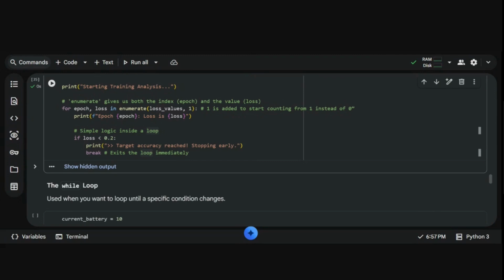In this case, we started with the for loop. In the for loop, we know when it will end; we know the condition for when it's going to end. But in the while loop, it can continue to run until it meets a specific condition that will make it stop. Let's go through an example.